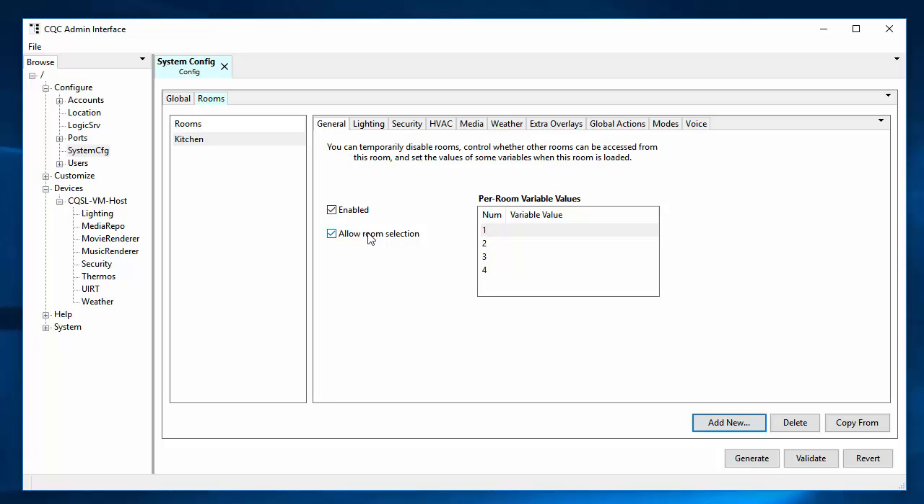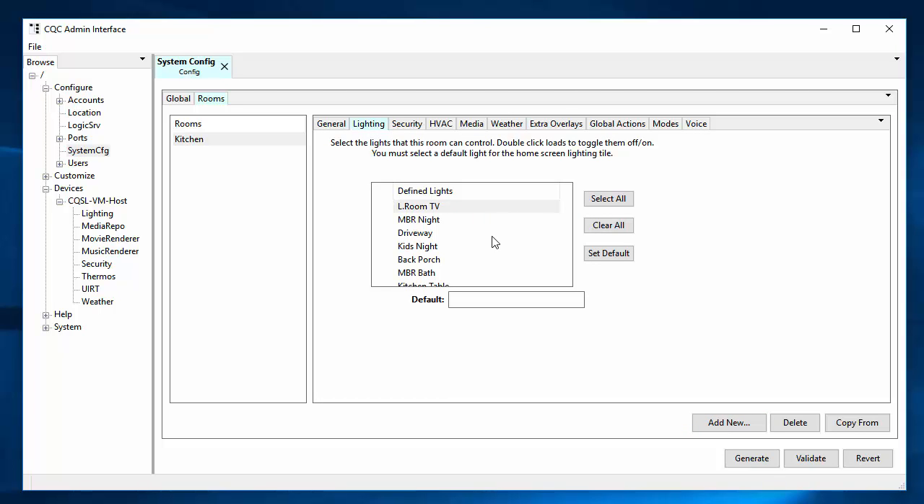And this one will indicate whether the generated room has a button to select other rooms. So for instance, in the kids' room, you might want to allow them to control their own stuff, but not to get to any other rooms from there. So let's go to the lighting. And what we're doing here is just defining the lights that can be controlled from this room. And usually that's all of them. There again, maybe in the kids' room, you only let them control theirs. But in most cases, you just select them all, which is what I'm going to do here.